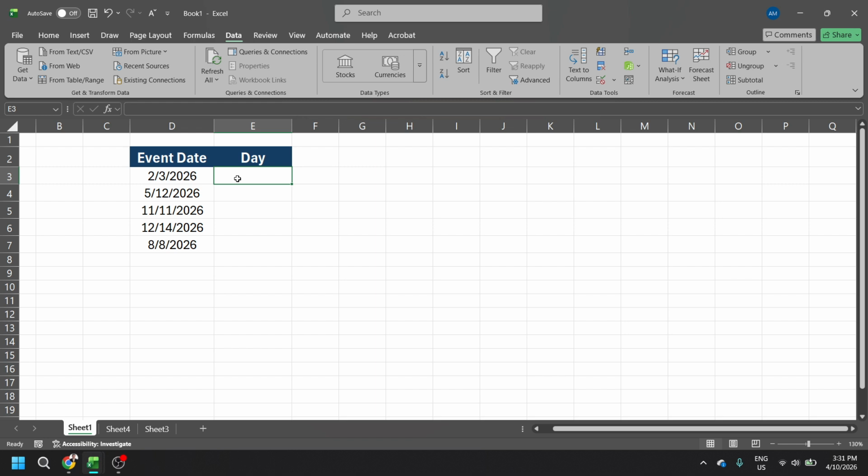Now type the formula that does the work. Start with an equals sign, then type TEXT, open a parenthesis, and click the cell that contains your date. Next, type a comma, then a pair of double quotes with four letter Ds inside, DDDD, and close the quotes and the parenthesis. It should look like this when spoken: equals, TEXT, open parenthesis, click the date cell, comma, double quote, 4 Ds, double quote, close parenthesis.